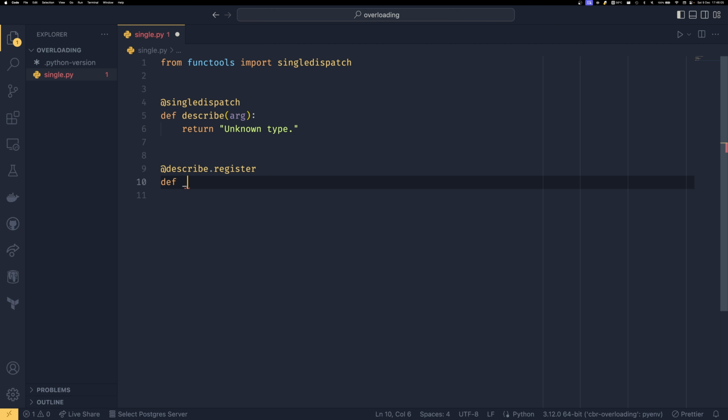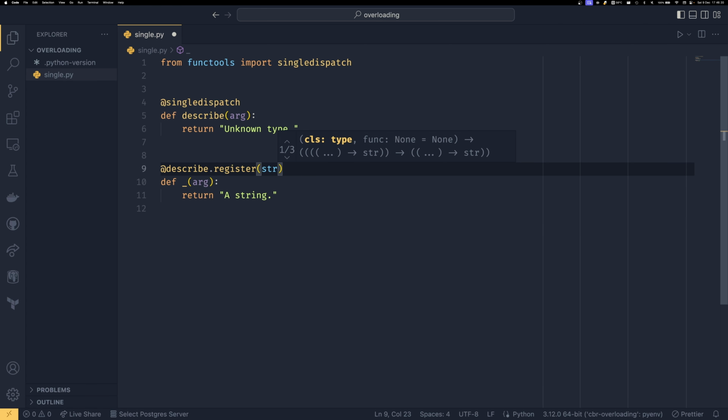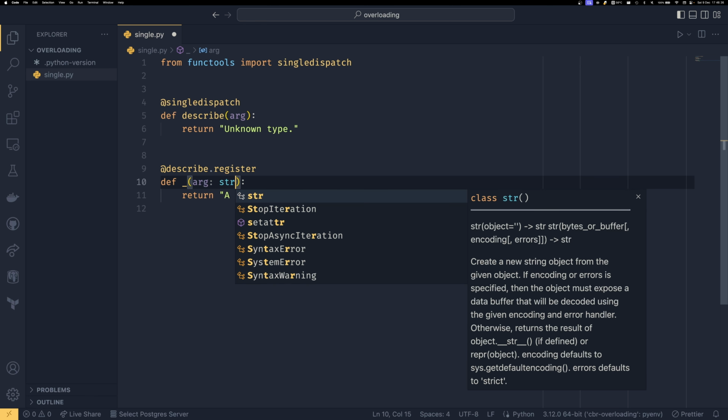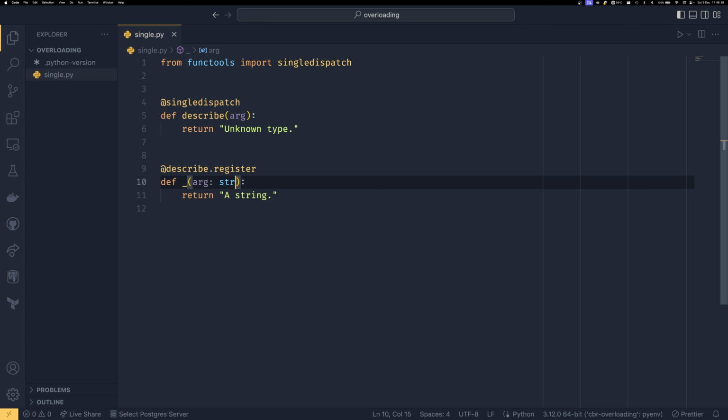A general convention I've seen is to name it just using a single underscore, which works for me. And then we're going to pass an arg there and say we want this function to take a string. There are two ways that we can tell this function to call on a string. We can either pass it as an argument to the decorator here, or we can use a type hint. Either way works. It doesn't matter which you use.